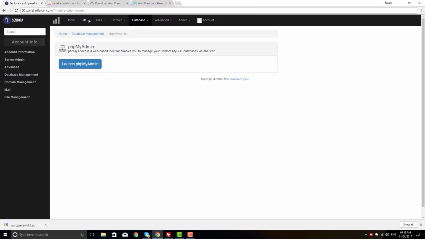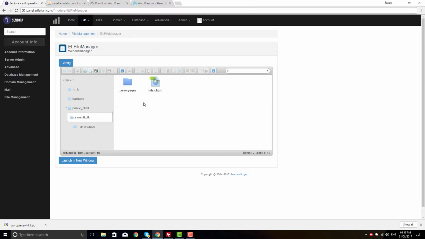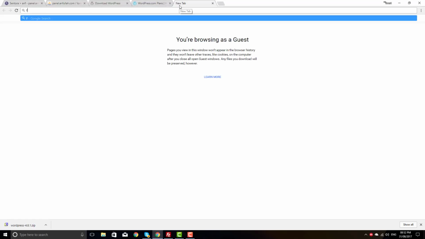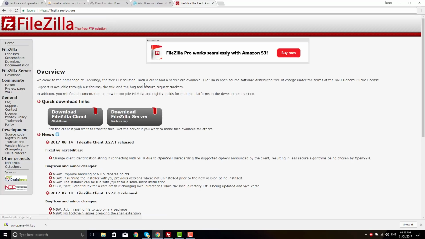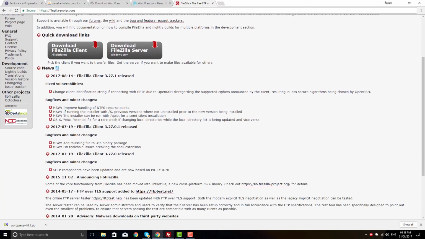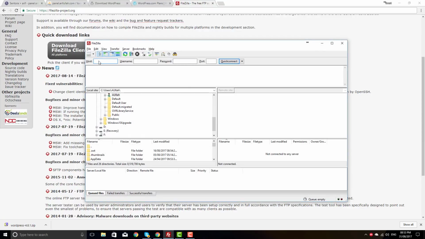Now we need to upload it to our file manager. What we do is upload it with the FileZilla FTP client. You can download it from an open source site. You search for FileZilla in Google, and download this FileZilla client for your computer, and after that you can use it. So you go here and type the host name of your FTP.